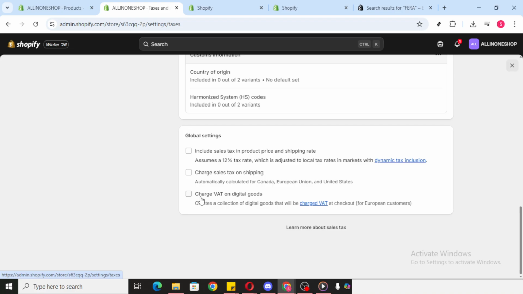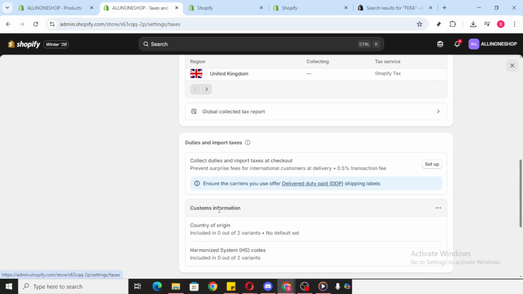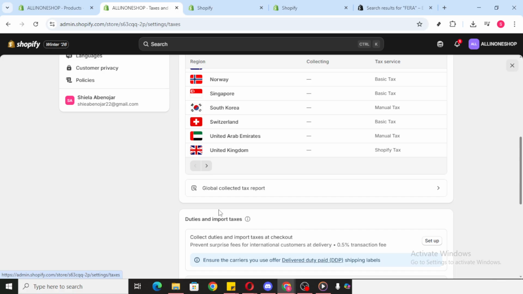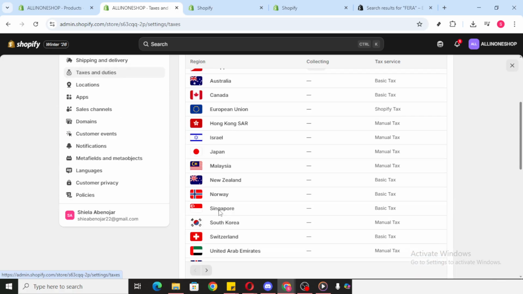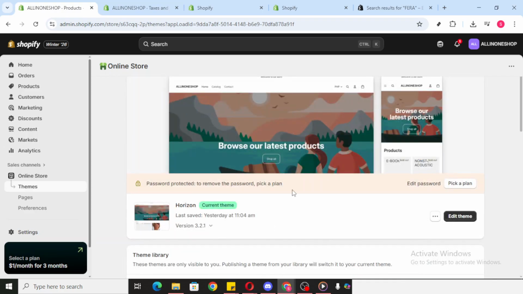Keep in mind, regulations vary by region, and some jurisdictions require tax display at checkout. If you're unsure, consult your local tax rules or a professional so you stay compliant while still creating a clear checkout experience. Once you've unchecked the relevant options under Global Settings, click Save. Saving locks in those changes so they immediately apply to your store.